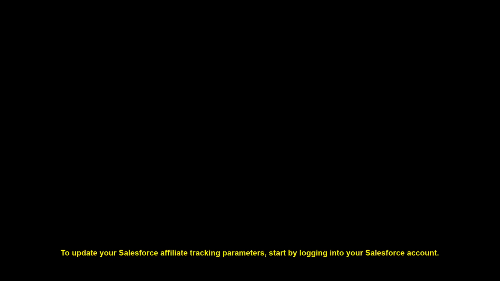To update your Salesforce affiliate tracking parameters, start by logging into your Salesforce account. Navigate to the setup page by clicking on the gear icon in the top right corner. In the quick find box, type affiliate tracking to locate the relevant settings. Select affiliate tracking from the options presented.